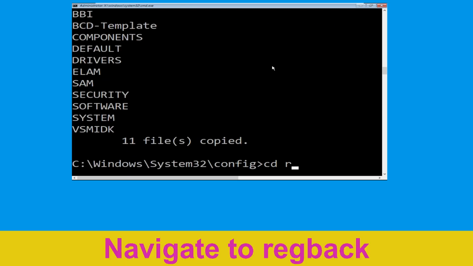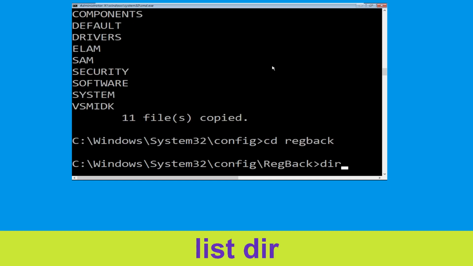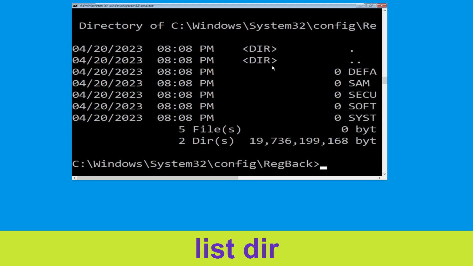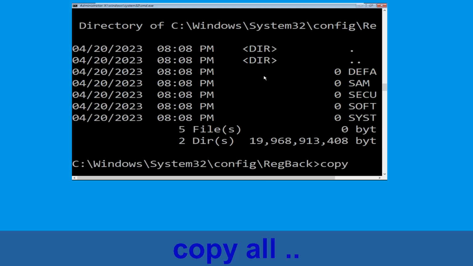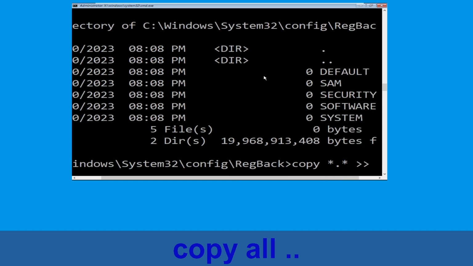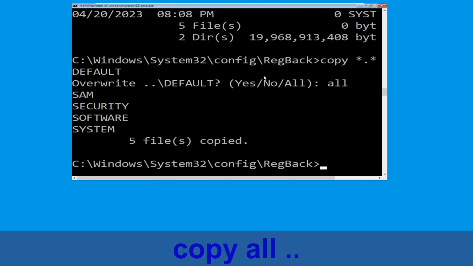Now type cd regback and hit enter. Then type dir and simply hit enter. Now execute this command. Type in copy ** ... and then hit enter. After that, type all and again hit enter to execute the command.